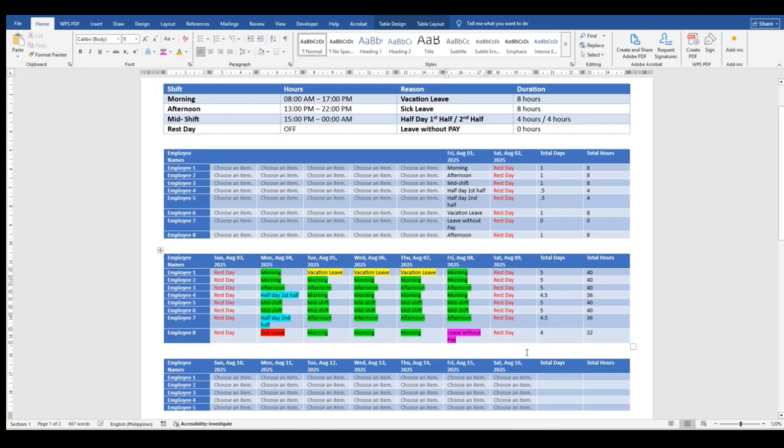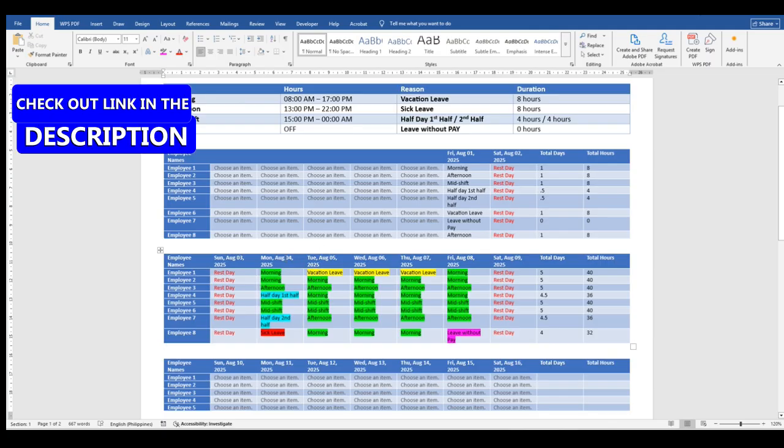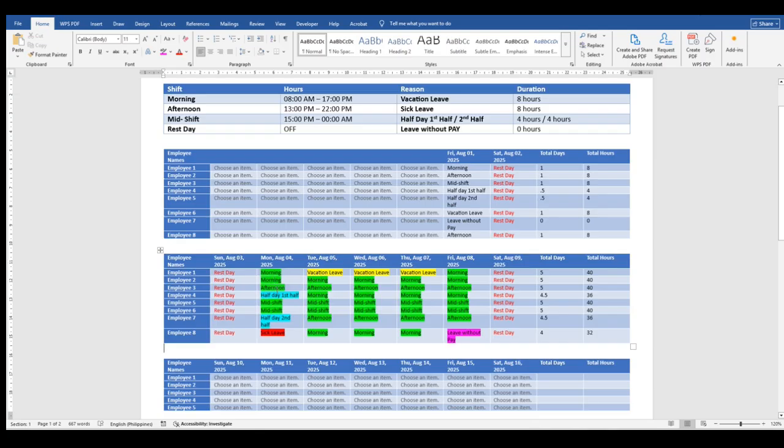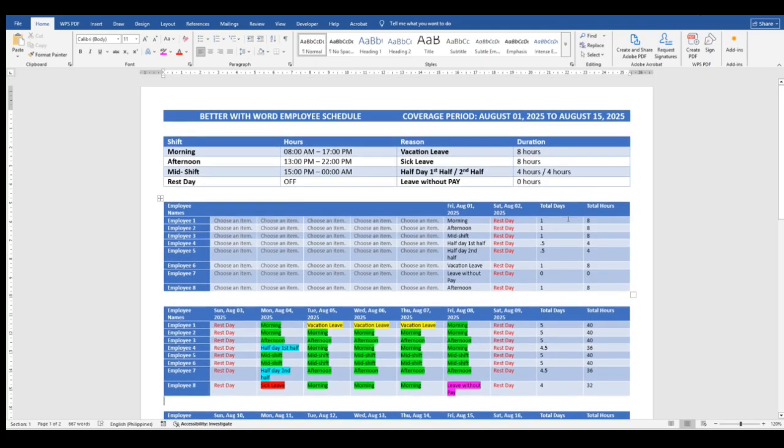Okay. As you can see here, for example, for Monday, August 4, you will be able to see that there are 1, 2, 3, 4, 5 people who will be on that shift for the whole day. However, there will be 2 who will be just on half day and 1 is on sick leave. So you will be able to know if you have a complete staffing or you need to ask someone to go on overtime. All right. So now you already have your employee schedule. That's it. You've learned how to create a professional employee schedule in Microsoft Word.